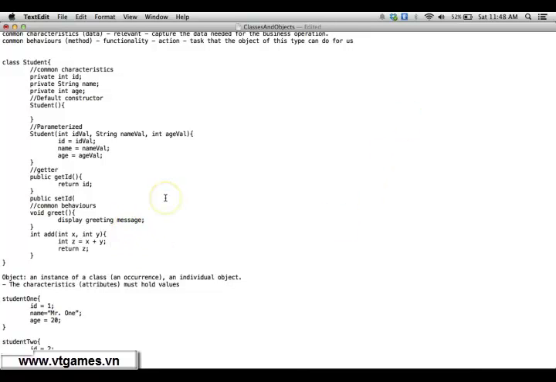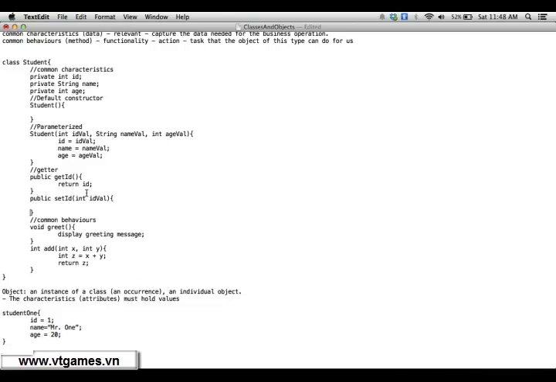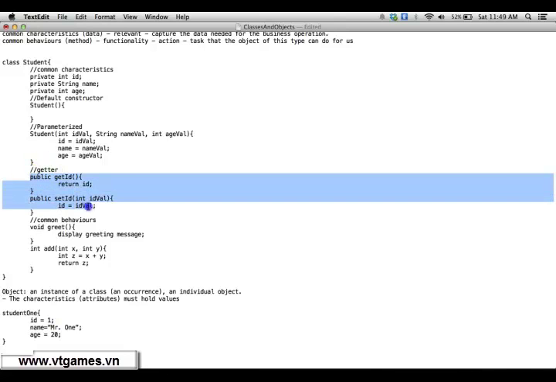So what money? In this case, for ID, you set the value for ID, so you're going to put ID values. Then you're going to set the ID equal to ID values. Okay, ID equal to ID values. That one is pretty much about getters and setters.